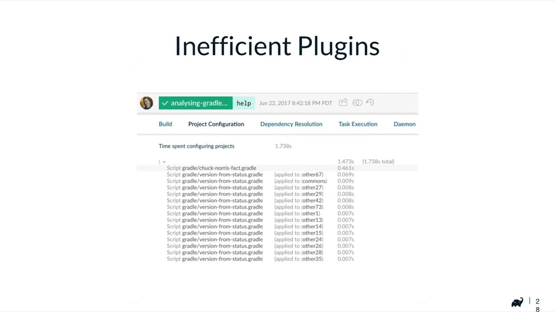So plugins that do expensive computations or operations at configuration time, even though they don't need to, or plugins that do it too often. Things I've seen include network requests at configuration time. There was some code to determine, am I in China or not? And the code was: let's ping twitter.com, and if we get no response, we're in China. The problem was they got the URL wrong, so they never got a response in any country, and the timeout was 30 seconds.